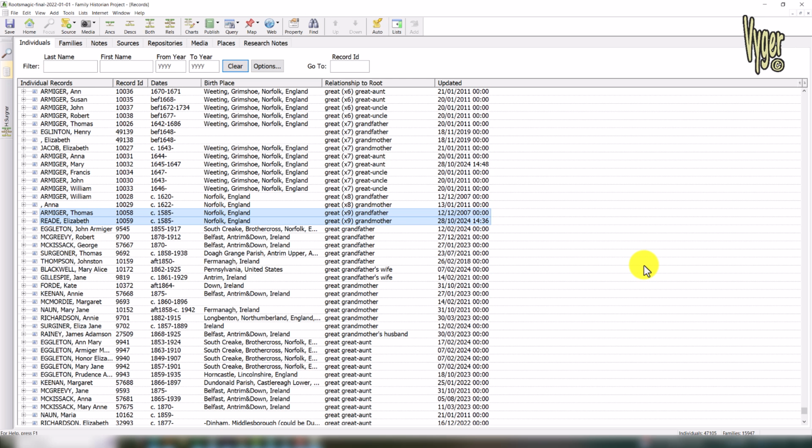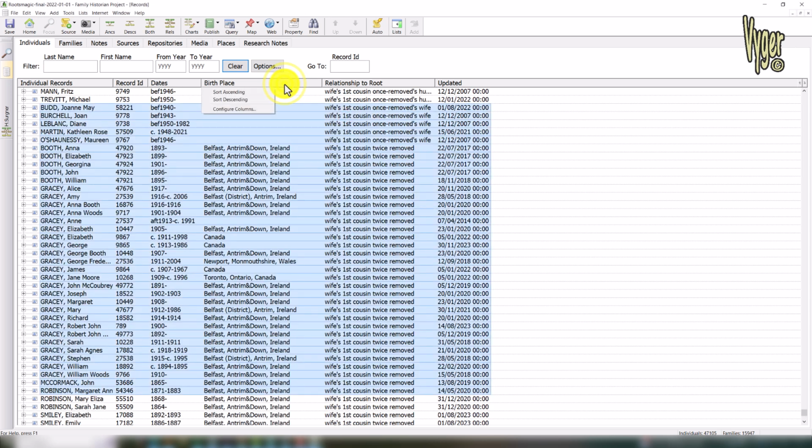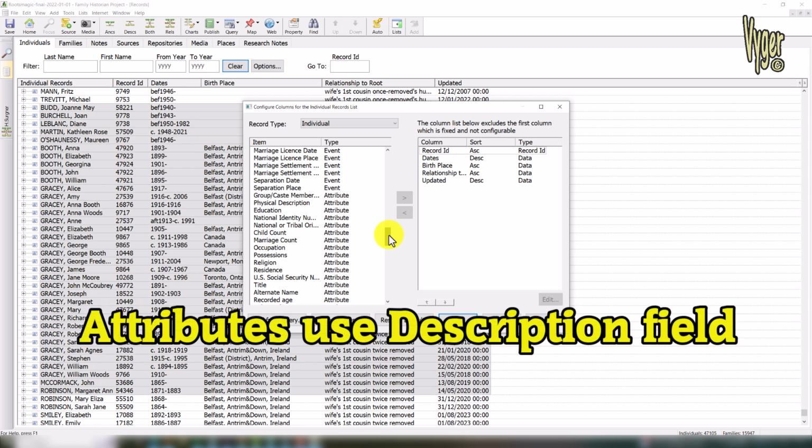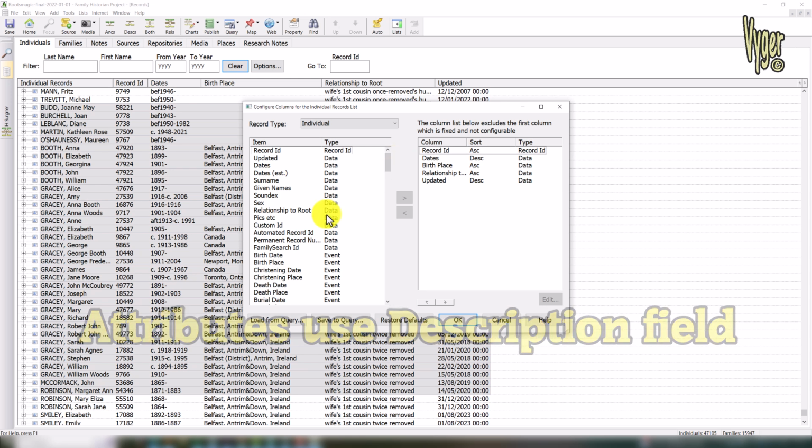So how do we get this very useful data displayed? It's very easy, and there's various ways. Firstly, basic column additions. The simple, straightforward way is to right-click on the Records window header and select Configure Columns. Here is a simple pick list. Some of these are labelled as type data, some as event, and some as attribute. Don't get confused. In simple terms, everything is a fact. In reality, birth, death, burial, etc. are all events. Anything with a description field like occupation or religion is an attribute.